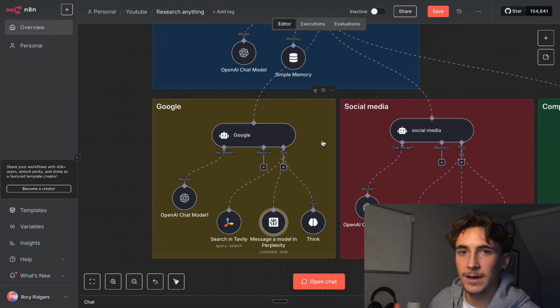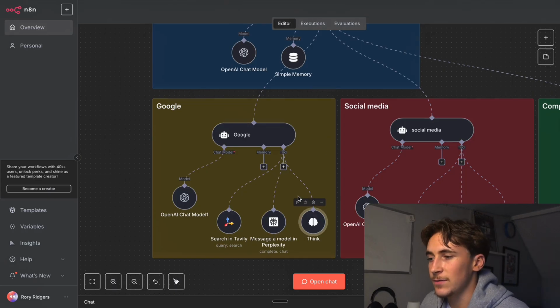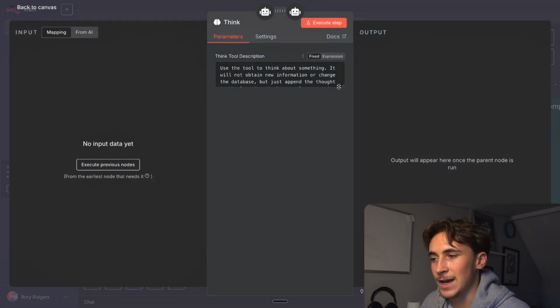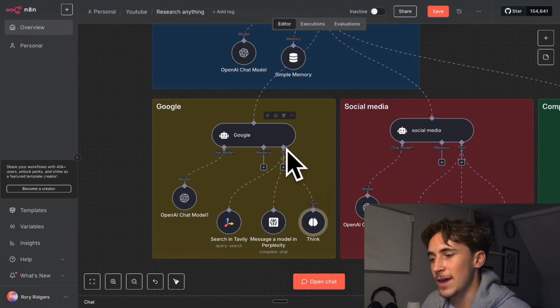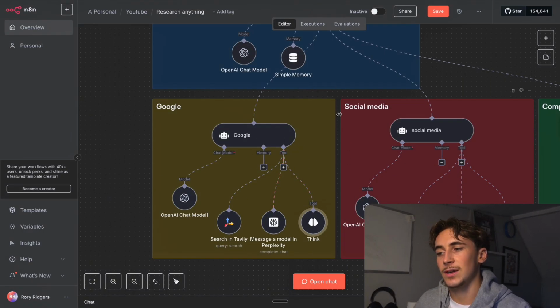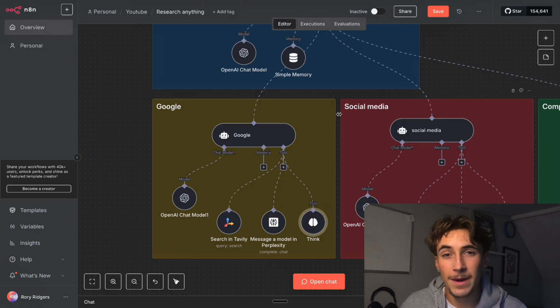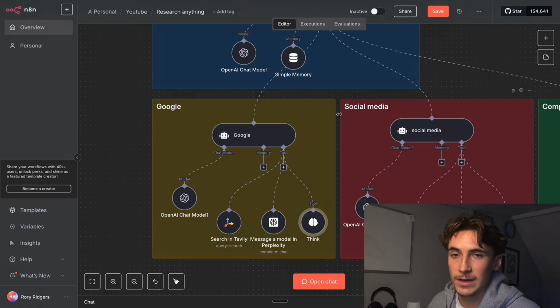That's a little bit more of an in-depth question. And then we just have this simple think tool, and you don't even have to configure this at all. All it is, is a tool that the agent can use, and it just sort of spins for a few seconds, and it allows the agent to think for a bit. It basically just turns your AI agent into a reasoning model, which is nice.